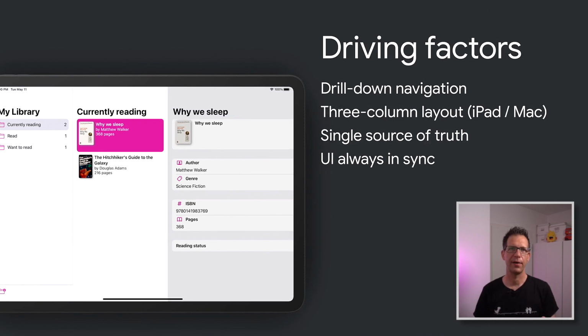So what are the driving factors for this kind of application? So we've got this drill-down navigation, which on an iPad and a Mac results in this 3-column layout. And on an iPhone, this will be a 1-column layout with a navigation stack. And I want all the data to be contained in a single source of truth so that when we make any changes in the UI, for example, when we mark a book as read, all those changes will be reflected throughout the entire application.